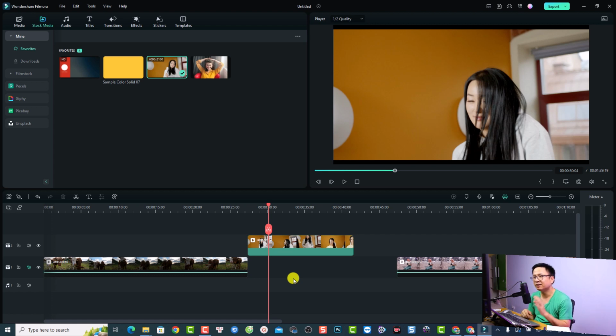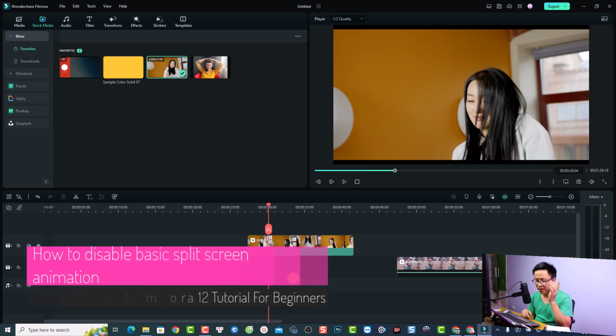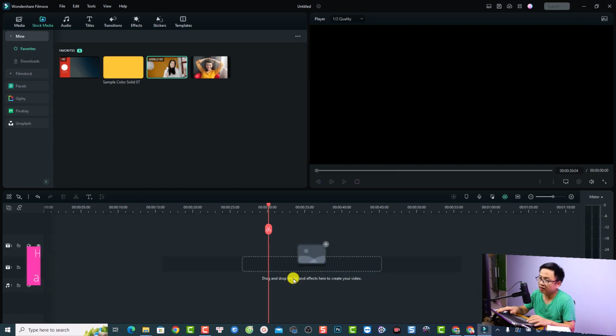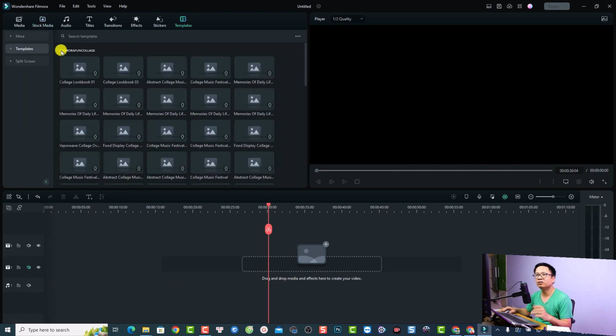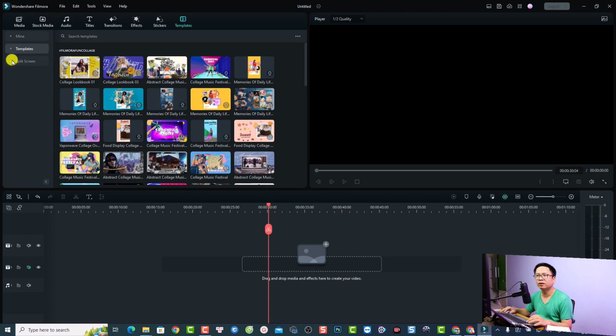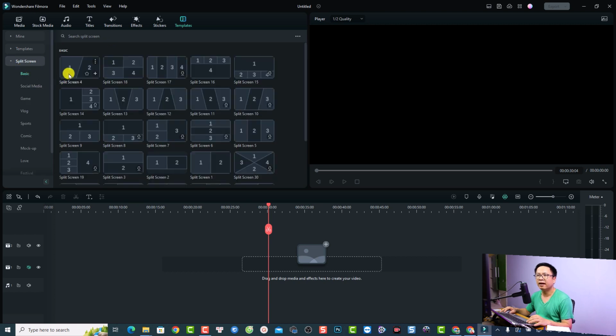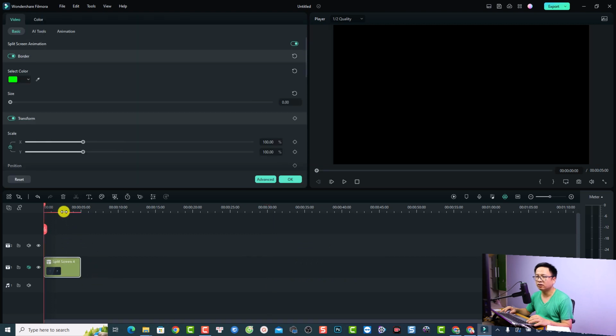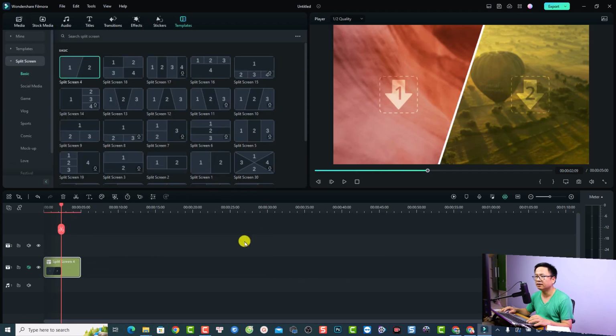And the next question is how to disable the basic animation in your split screen. And actually, it is also very easy. Let's delete everything on the timeline and go to template. I want to use a split screen, so we want to select this split screen, and I'm going to use this one as an example. Just drag and drop it onto the timeline. Okay, and let's click OK.